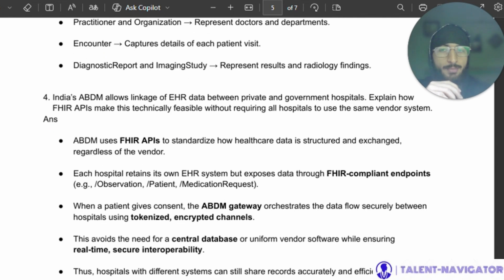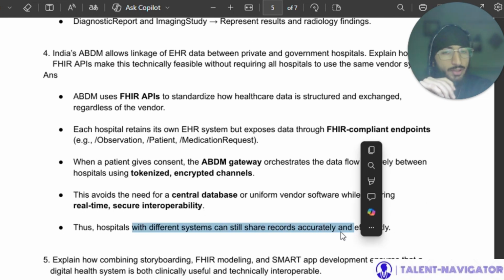Now, India's ABDM is our next question. India's ABDM allows linkage of EHR data between private and government hospitals. Explain how FHIR APIs make this technically feasible without requiring all hospitals to use the same vendor system. ABDM uses FHIR APIs to standardize how healthcare data is structured and exchanged, regardless of the vendor. Each hospital retains its own EHR system, but exposes data through FHIR-compliant endpoints, for example, Observation, Patient, or MedicationRequest. When a patient gives their consent, the ABDM gateway orchestrates the data flow securely between hospitals using tokenized encrypted channels. This avoids the need for a central database or uniform vendor software while ensuring real-time secure interoperability. Thus, hospitals with different systems can still share records accurately and efficiently.